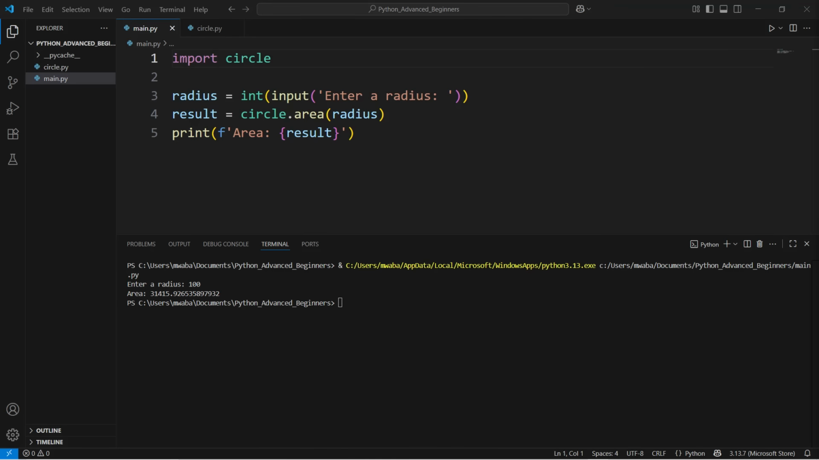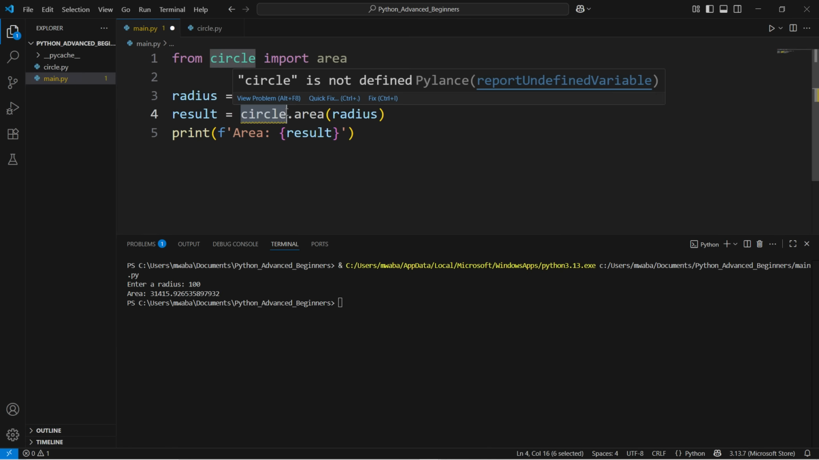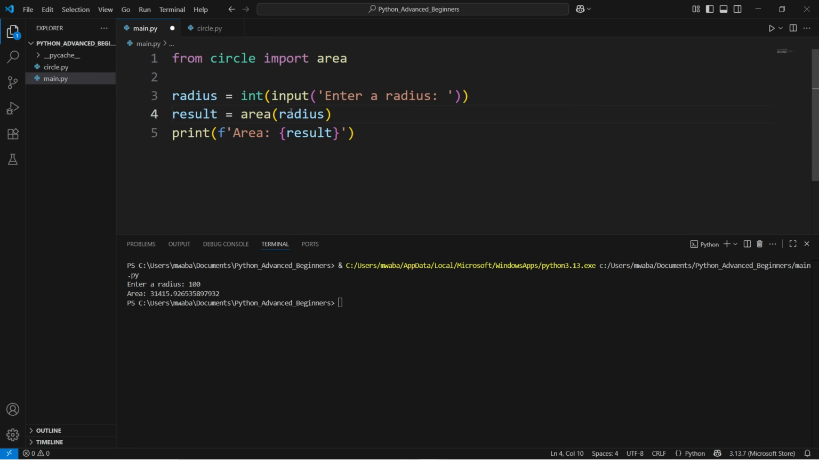Next, we'll use the from import statement. So let's select this line and replace it with from, and then circle, import, and we'll select the area function. Let's select this circle and dot and delete that. And we can just refer to the area function directly because of this from import statement.